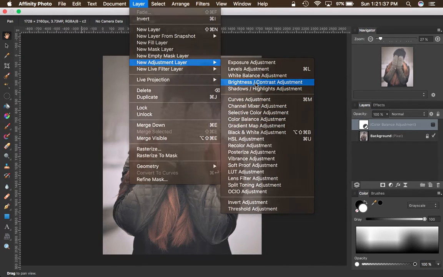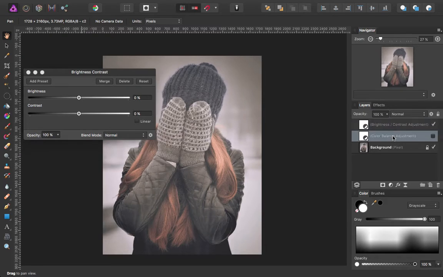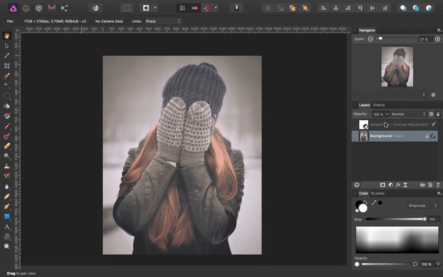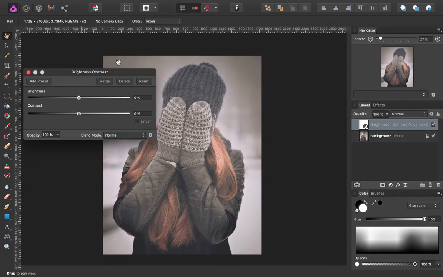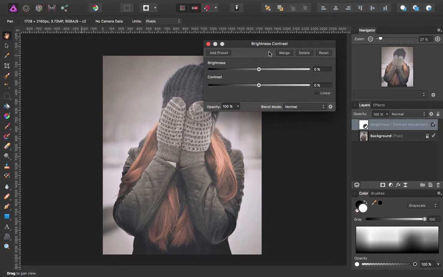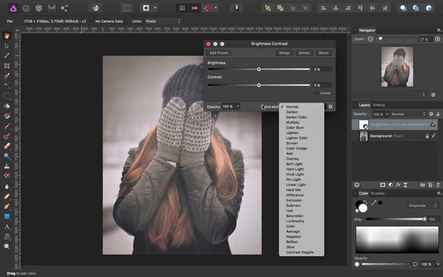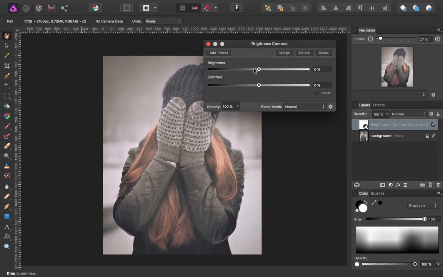Brightness and Contrast adjustment. Let me get rid of this other one that we have here. If you click out of the adjustment layer and you want to go back and edit something later, you can double click on it. It'll bring up the floating window with the settings. You've got control over opacity, blend mode, and then any sliders that are specific to that adjustment that you're making.